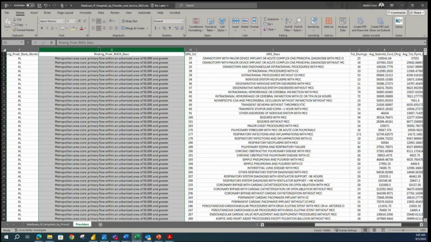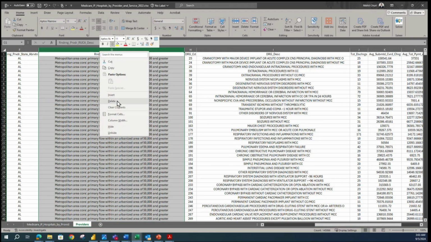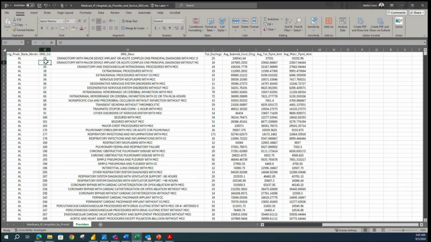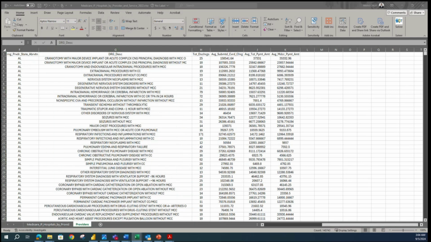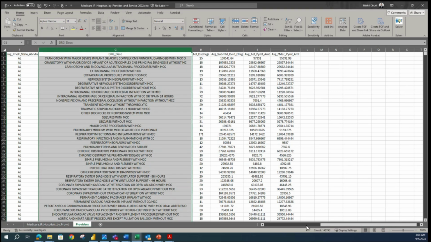Yeah, well, I'm not going to need it. So I'm going to delete this G as well. Then there is something called DRG CD. I don't know what that is, so I'm going to delete it from this sheet, providers. Then DRG description. This also, well, again, let's see.